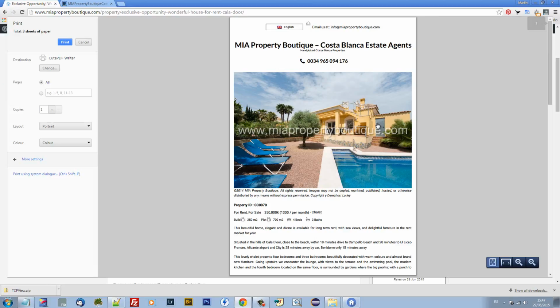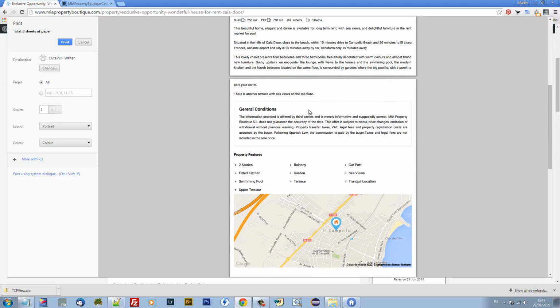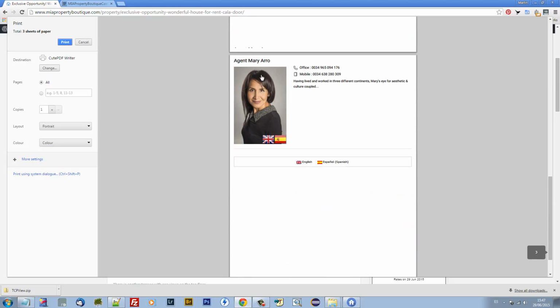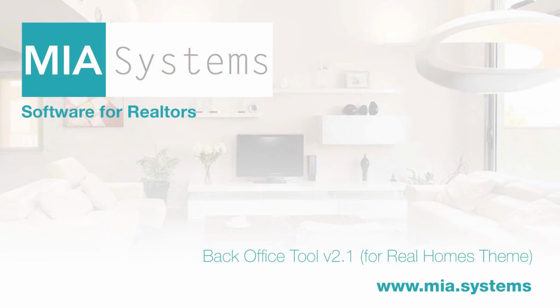Now what we can do on the website, unfortunately the PDF looks like that. We don't want to be giving our clients PDFs that have random little features up here, this extra text here. We're not interested in showing our clients the general conditions or the map or the agent details. Anyway, so that's it, that's our PDFs.